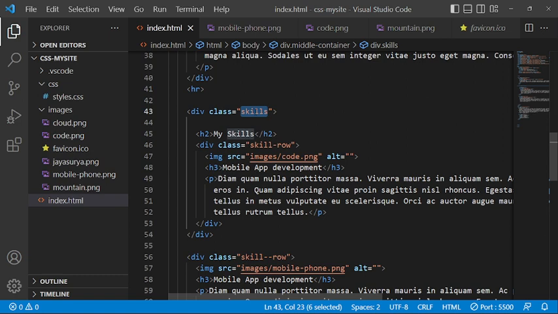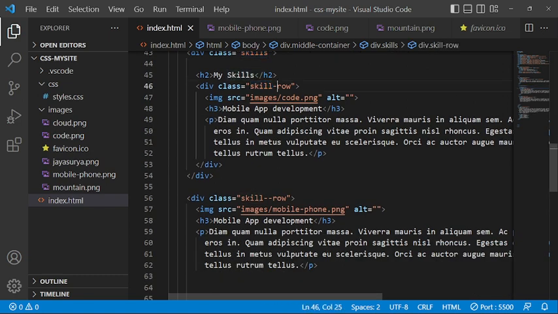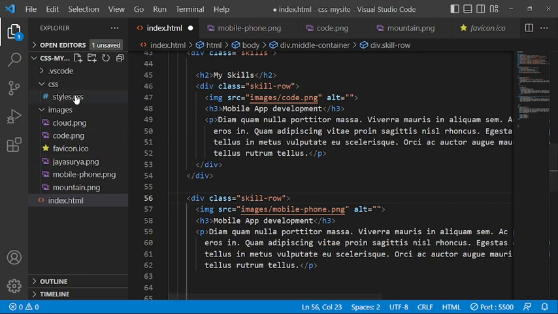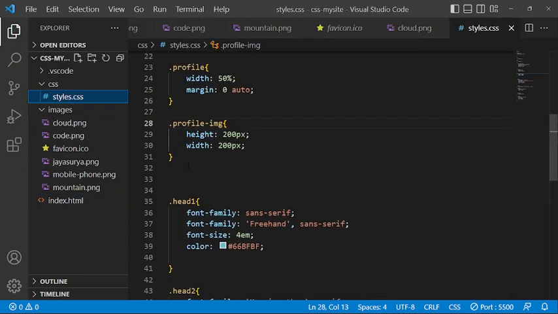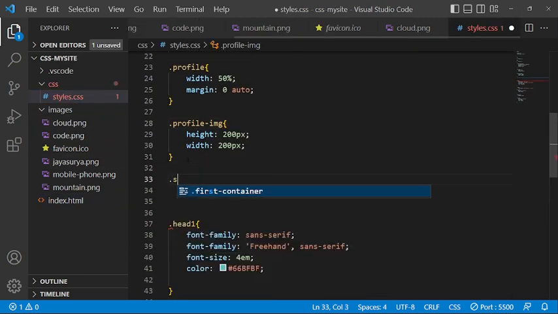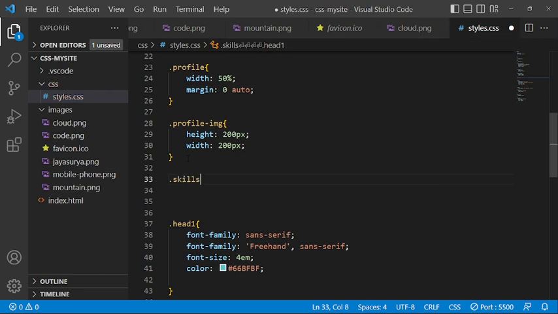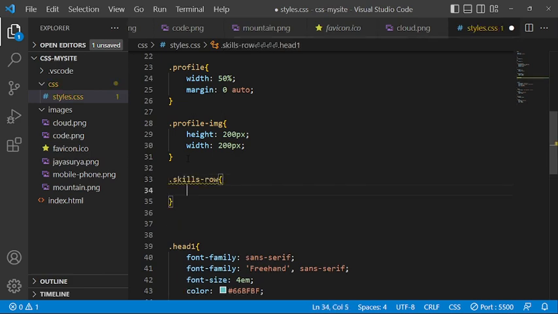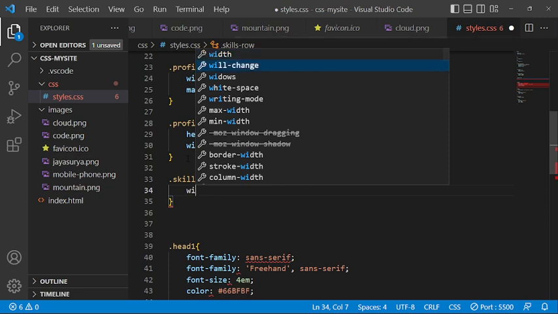These skills we should not use. We should go with skill row. This and this are the same, so it will change both. Let us change. Three of you understanding? Yes, sir. So I'll give width. One minute.